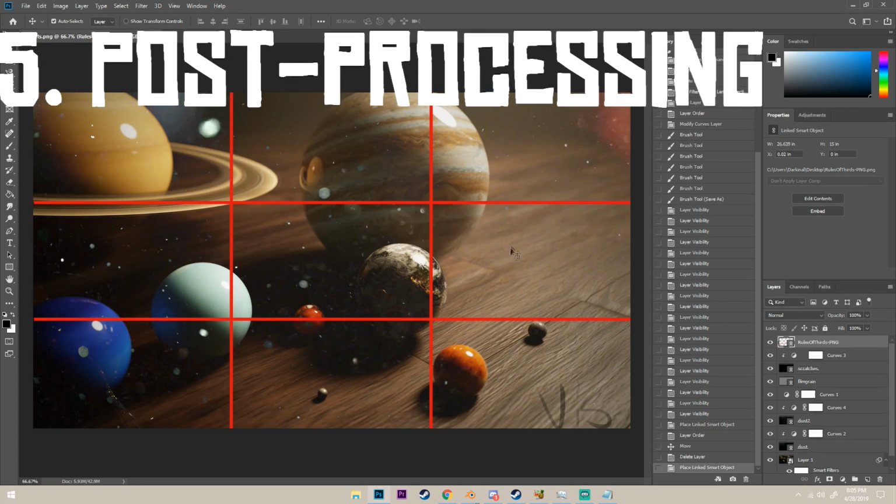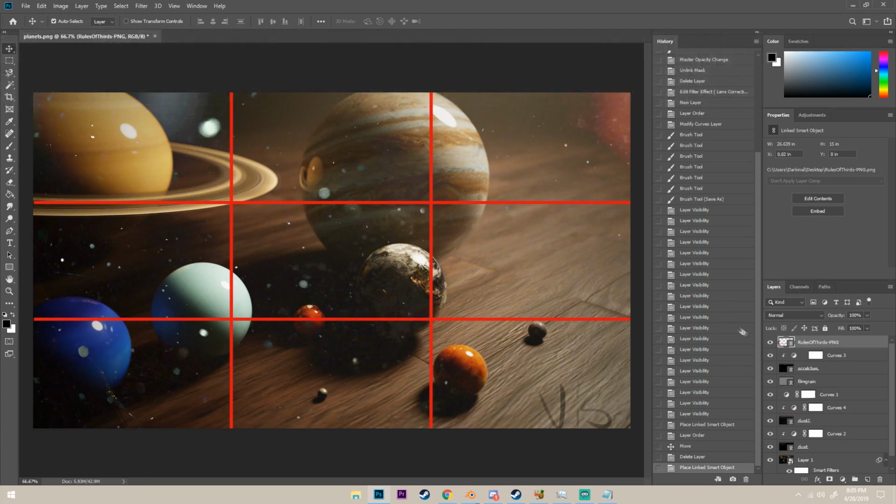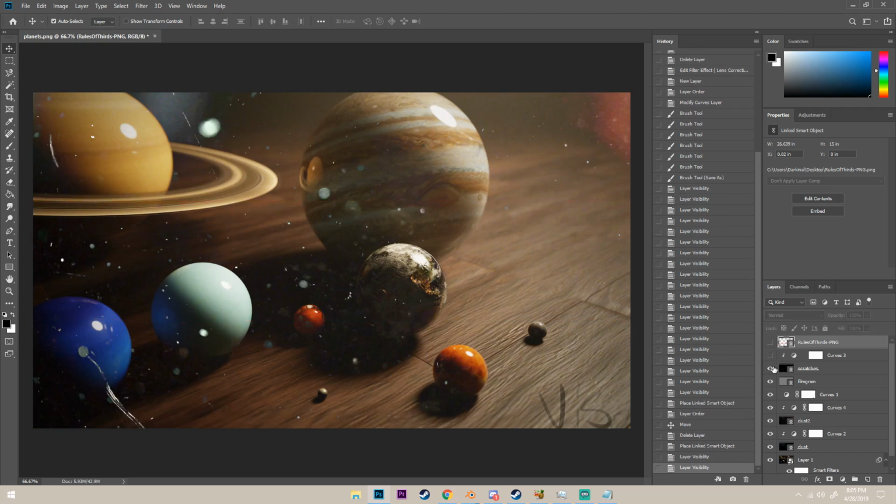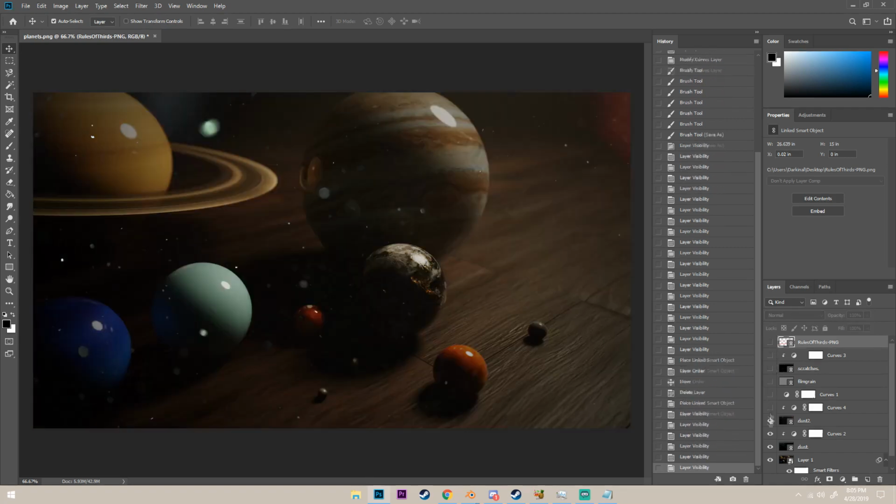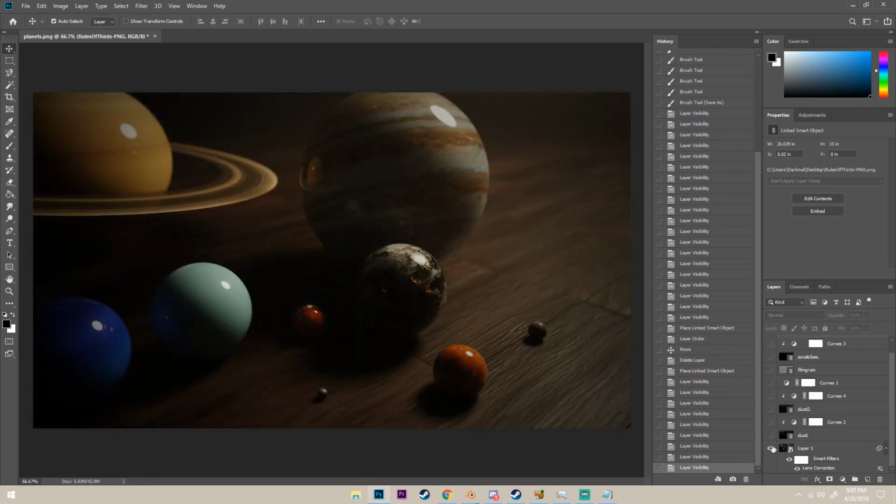Now post-processing, okay? Post-processing is something that I used to not do a lot of, and this render is my first render that I've actually done a lot of post-processing in. So if I just hide all these right here, you can see this was my initial render. There's a few things wrong with this render right here.